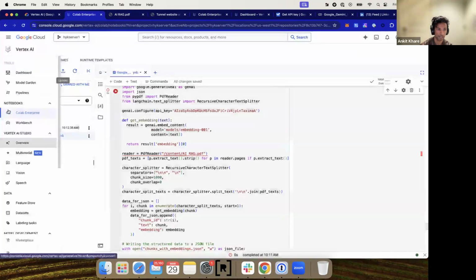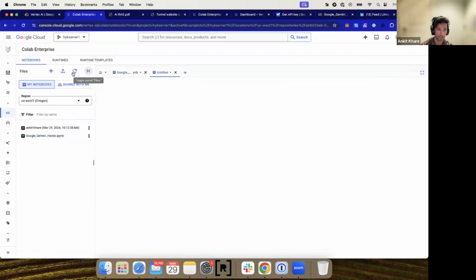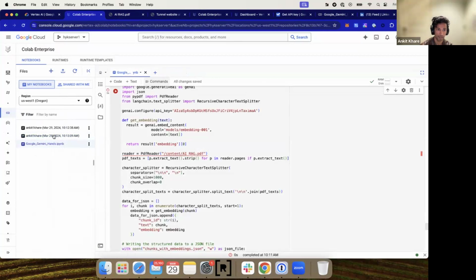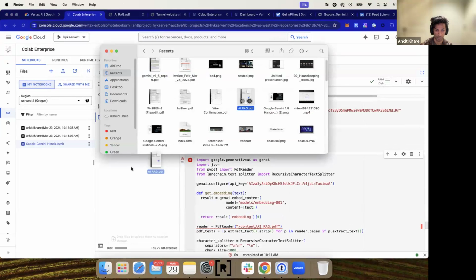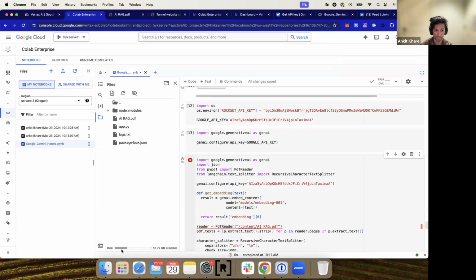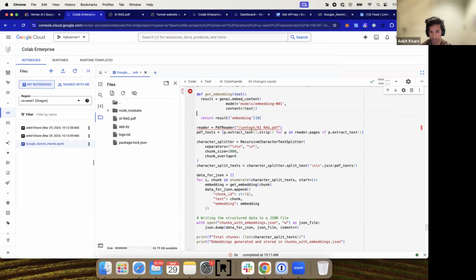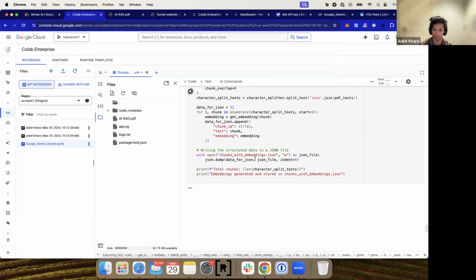Hold on, give me one second. Create. And okay, so click here. You see a bunch of files here, right? Now drop your AI PDF here. It will give you a warning. Just click OK. And then it will upload your file here from your local. So now we are ready to utilize this file. And as you can see, it's run successfully this time.